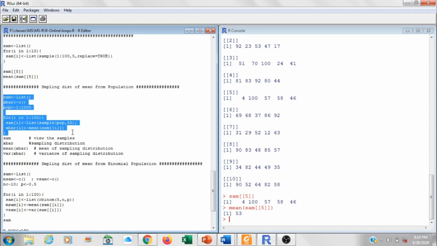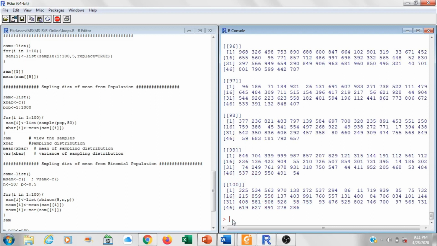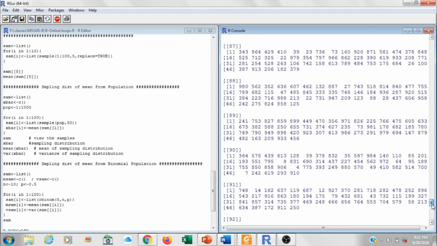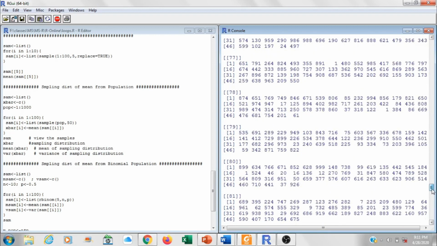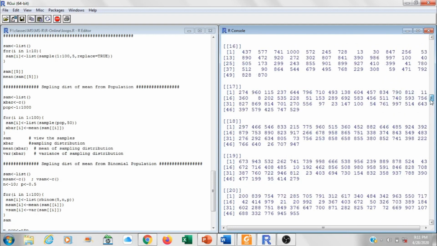Simply we will run this part, Control R. After the execution of the code, let's view the samples saved into the list SAM. These are the 100 samples of size 50 each. As you can see, this is 100 samples of size 50, and as I scroll up, you can see all the samples.